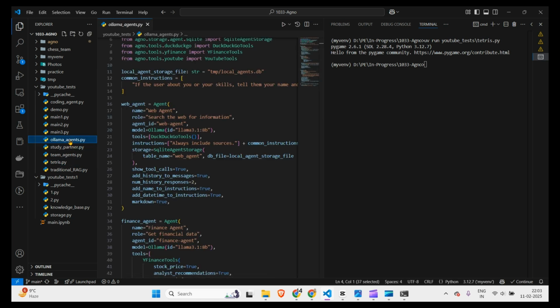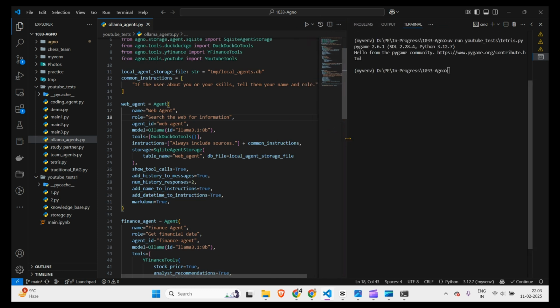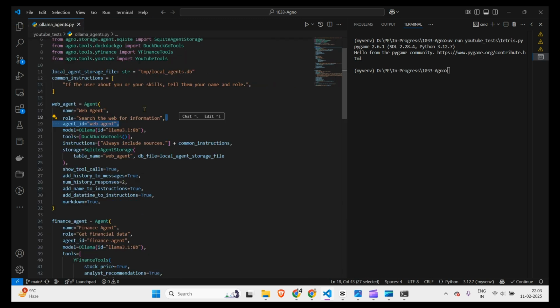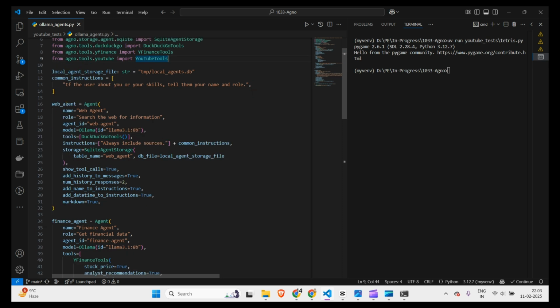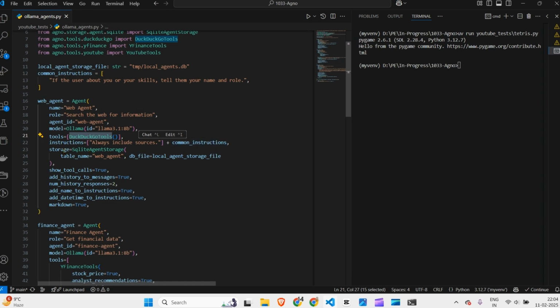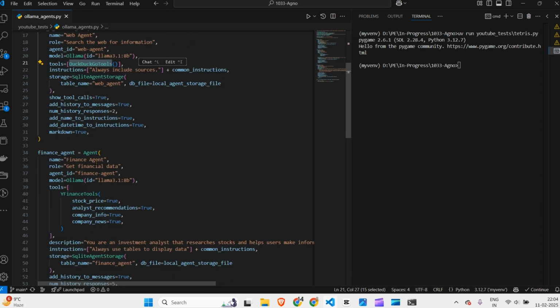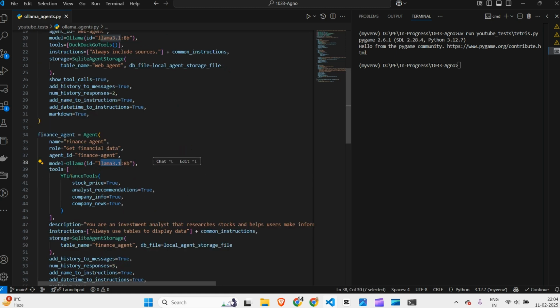So Ollama agents here. Here I'm going to show you different agents' interaction. I'm going to make some space here, and you can see that here we have used different agents. So for example, the web agent uses Llama 3.1 8 billion. It uses the web search DuckDuckGo tools, and it uses storage as well. The finance agent again uses the same model, and it uses the YFinance tools.